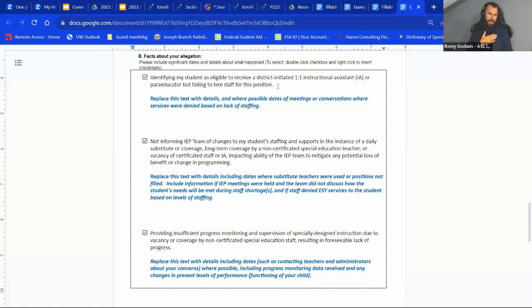But if you are, we've also placed what type of information would be relevant and good for making your point and illustrating your allegations. So this one is for identifying my student as eligible to receive a district-initiated one-on-one instructional assistant or para-educator, but failing to hire staff for this position. So I've been told myself, we just don't have the staff to do this service that your child needs. So that is not okay.